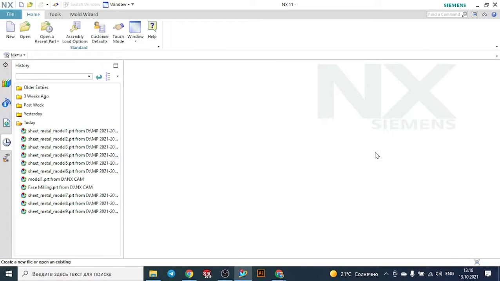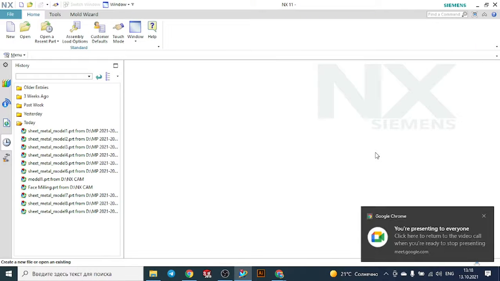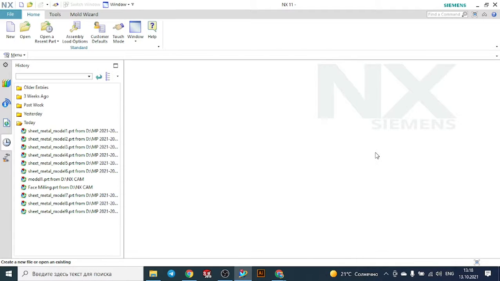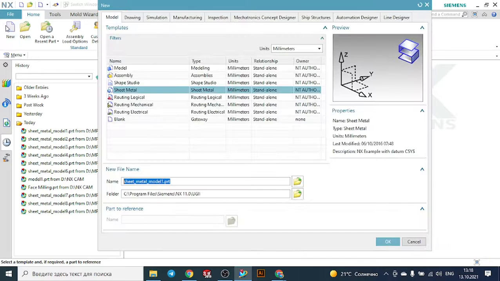So today we'll start sheet metal working in the NX. There is an additional feature of the NX where you can work on sheet metal working. For example, if I open a new file.